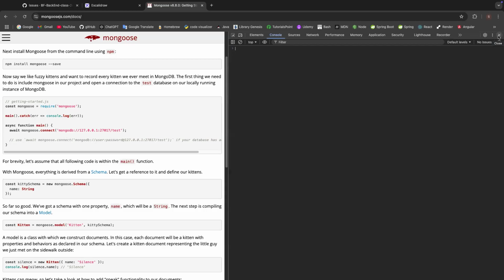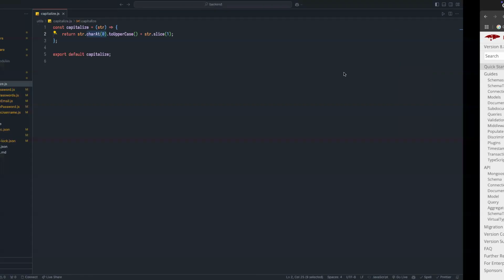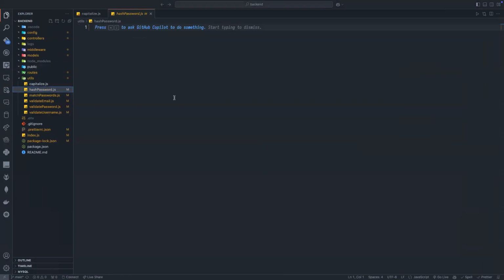Yes, no? Yeah. Okay, so that should be simple. Hash password also should be simple. I did not create it.